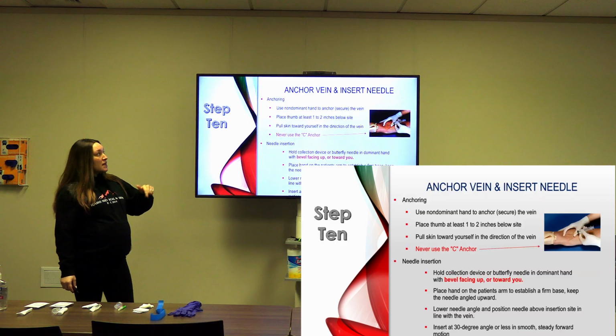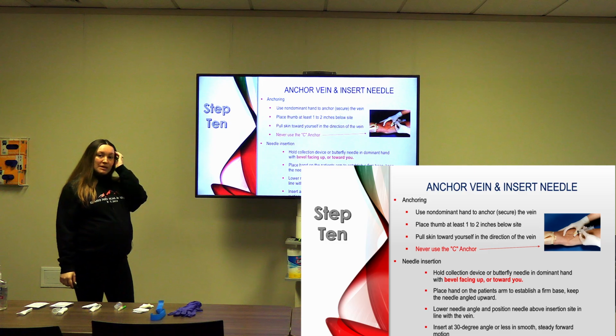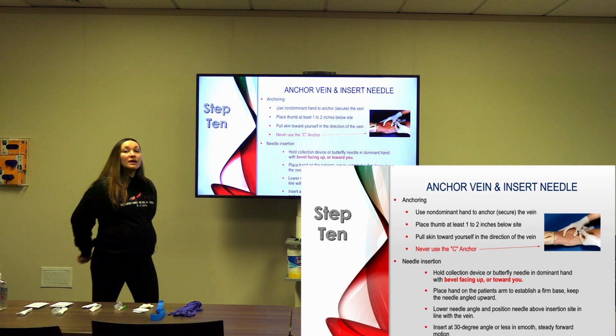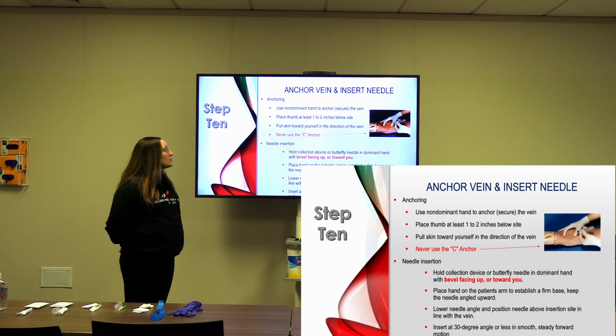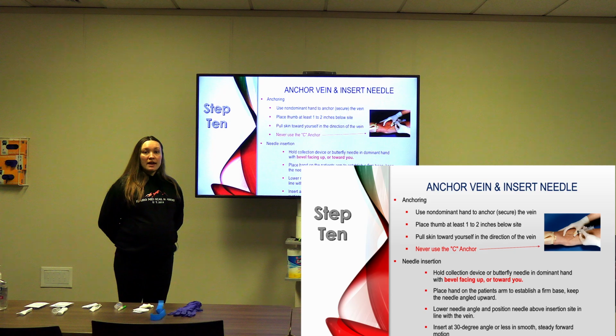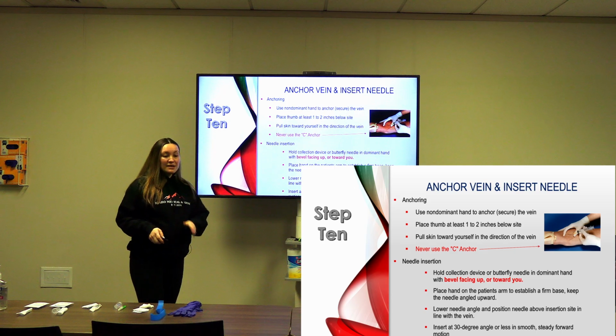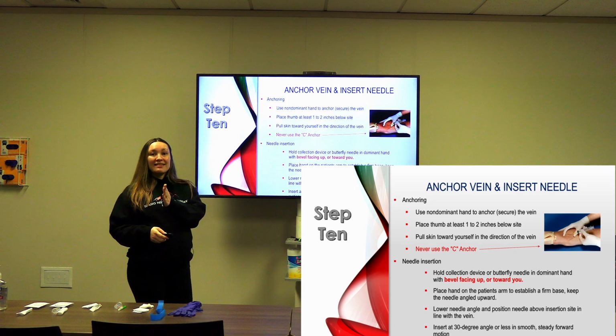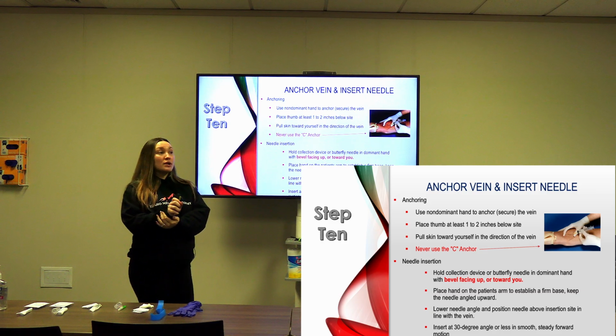You've checked your needle. Now you're going to anchor the vein, and this just means hold it in place. Sometimes they can be a little wiggly. We'll learn how to anchor correctly when you come. Use your non-dominant hand to anchor or secure the vein in place. Place the thumb at least 1 to 2 inches below the site. Pull the skin toward yourself in the direction of the vein. When we practice this, we're going to be lining ourselves up directly in line with the vein, pulling traction toward ourselves, and then puncturing the arm.